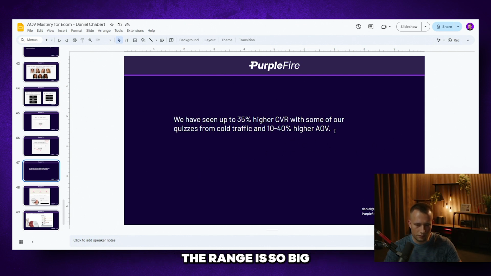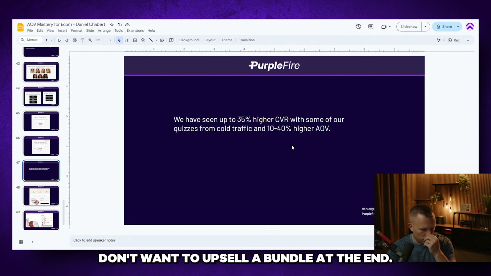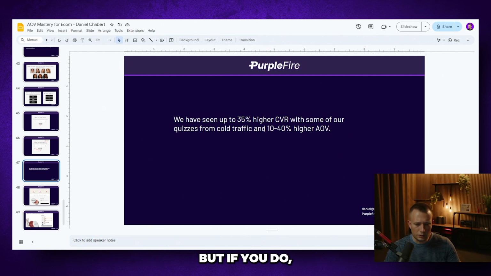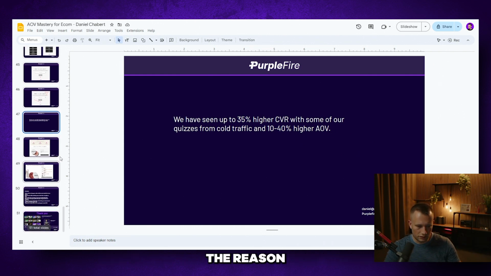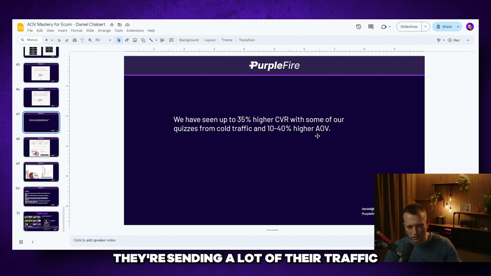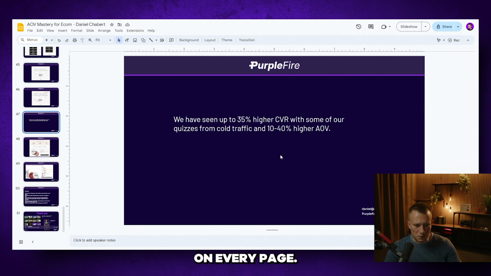And the reason why the range is so big is because some brands don't want to upsell a bundle at the end, but if you do, you can really get really good results. The reason why it also differs is because some brands, they see it working, they're sending a lot of their traffic and they're highlighting the quiz on every page, and other brands don't really highlight it so well.